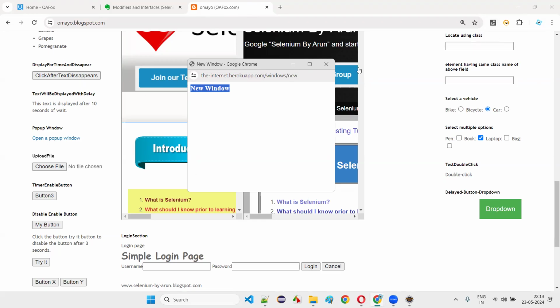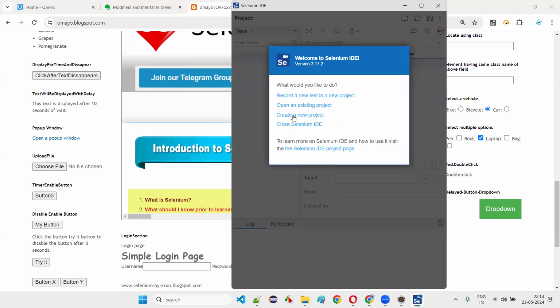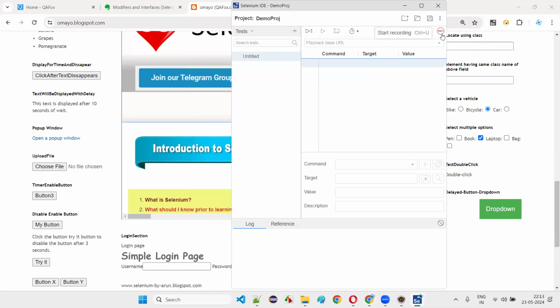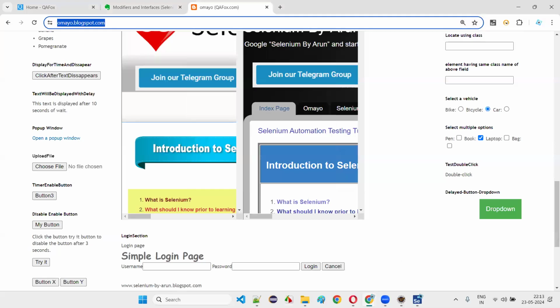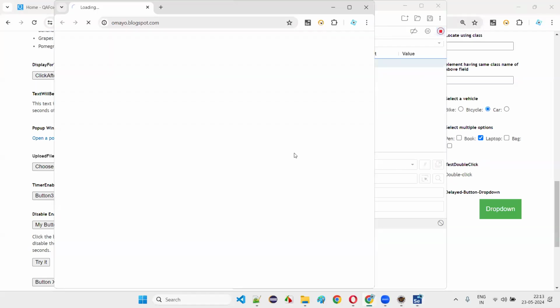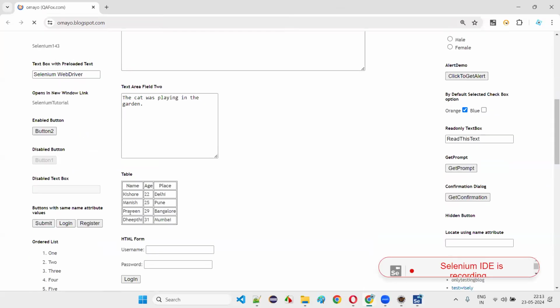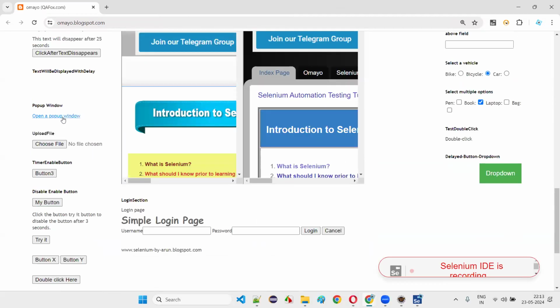Because we are not into Selenium automation yet, but if you still want to do it, do you know Selenium IDE? I covered it in one of the previous sessions. Just click on Selenium IDE, then click on create new project, create some project, say okay, and say start recording, and give this application page URL. Start recording, maximize this, then go where that particular link is, which will open the pop-up window.